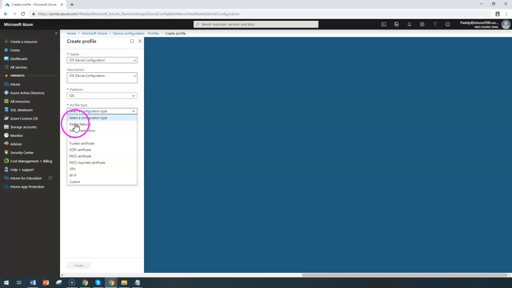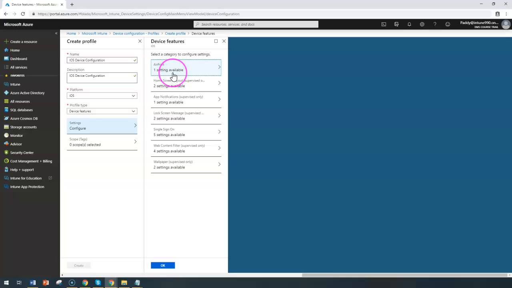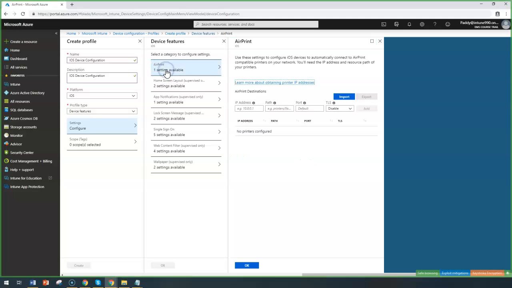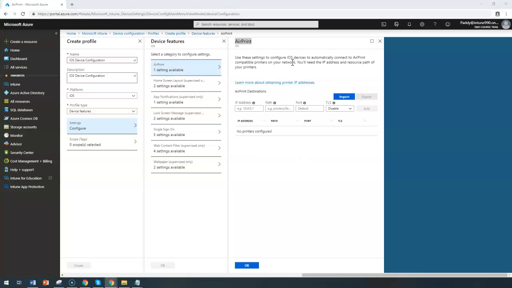To begin with, I'm going to choose here device specific features. So you can either enable or disable those device specific features. For example, in this case, AirPrint. To configure this AirPrint option, you can give the IP address and the path of that printer and also the port number and TLS if it is enabled on that specific printer.